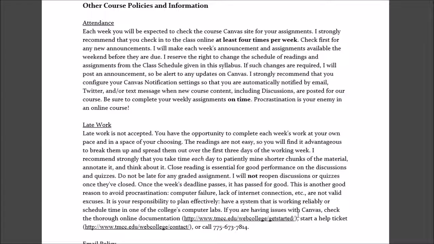Then one additional item here in attendance is that you make sure that your Canvas notifications are set so that you get automatic emails or Twitter messages or text messages anytime I post something to our course. There might be an announcement, it might be a new discussion, whatever. But I recommend that you check your notifications and that you are getting updates about things that are happening in the class.